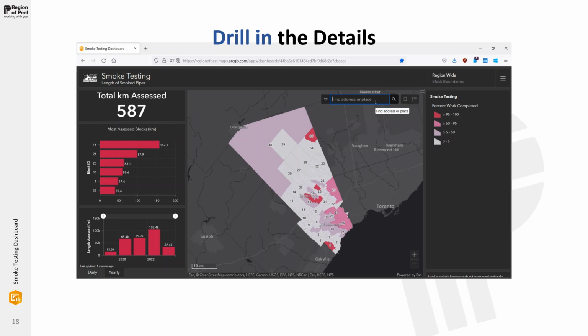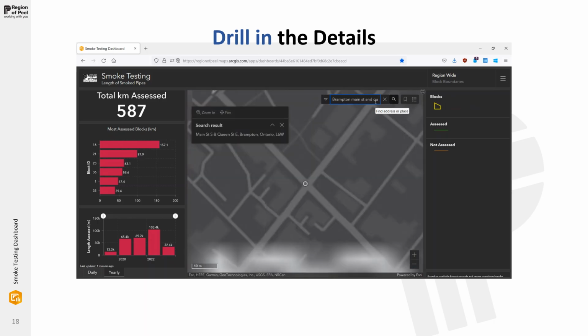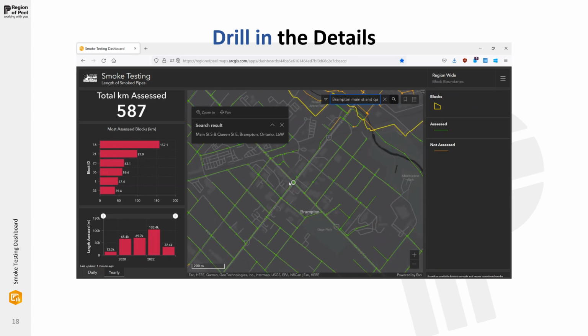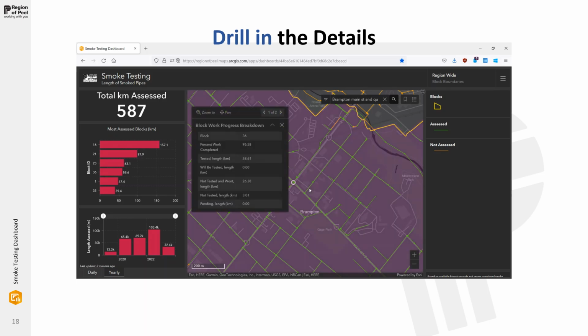I'm interested to know if you've performed any work at the intersection of Main Street and Queen Street in Brampton. Here we are. Let's zoom out to see if the address feature has worked correctly. Yep, seems about right. I see a lot of pipes here. Some are color-coded in orange, which as per the legend means that they've not been assessed. I see the boundary of the block here, and there are a lot of green pipes, which means that they've been assessed. Let's click on one of them and see what happens.